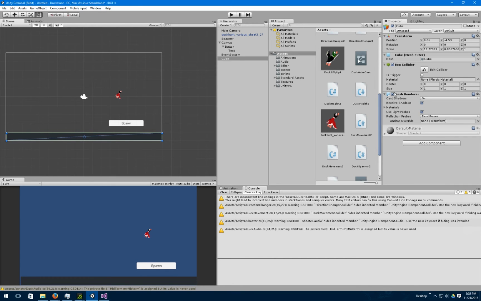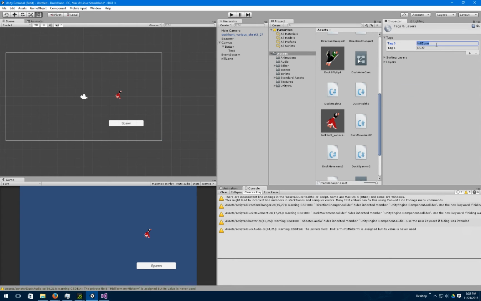And I'll want to make it invisible by turning off the mesh renderer. And in order to make this area a trigger area, I need to click on is trigger in the box collider. I'll rename this to kill zone. And you have to hit enter to confirm the name. I already have the tag kill zone. Of course, as I showed you, I called it kill zone tag, so I'll do that here.